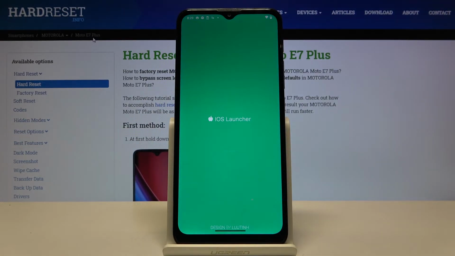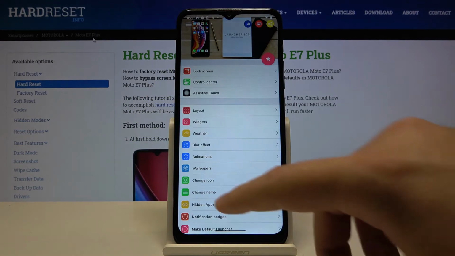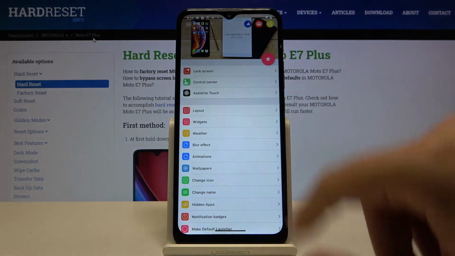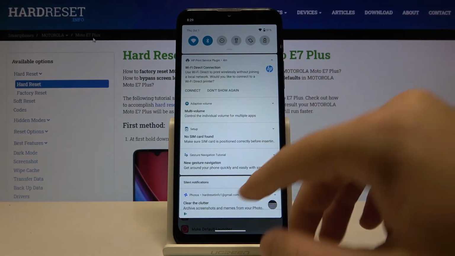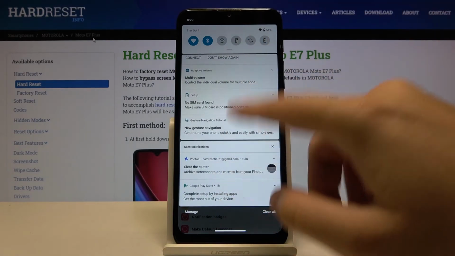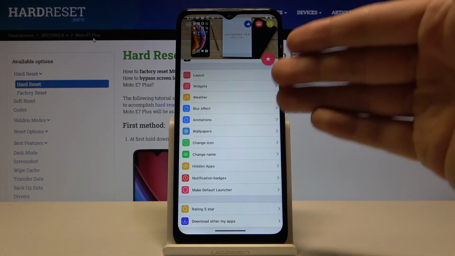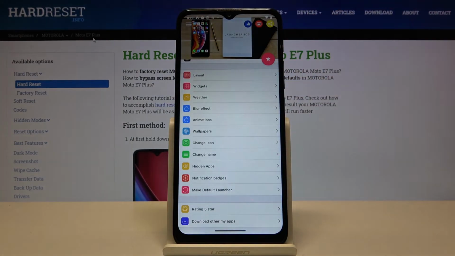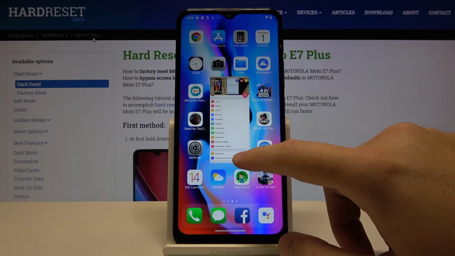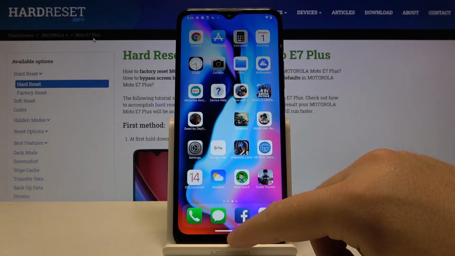You can see that we have a lot of things that we can customize. For example, we can add the control center because currently we are still with the Android notification bar. And of course you can change the icon, you can change the names, you can hide the apps, you can change the blur effects or the animation wherever you want. So here you are able to adjust a lot of things on your own. So as you can see, that's how it looks.